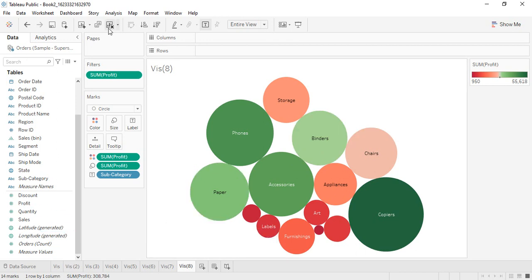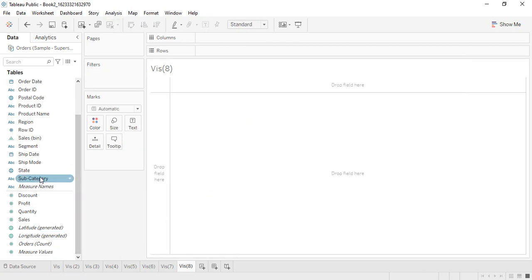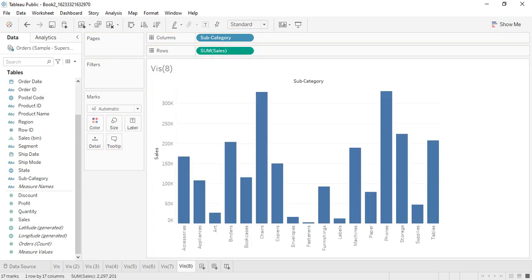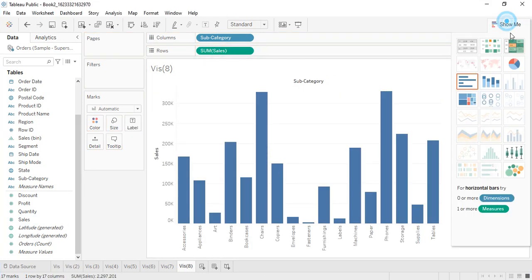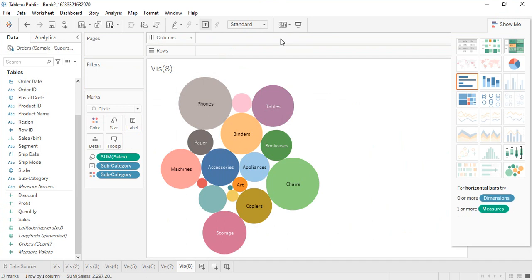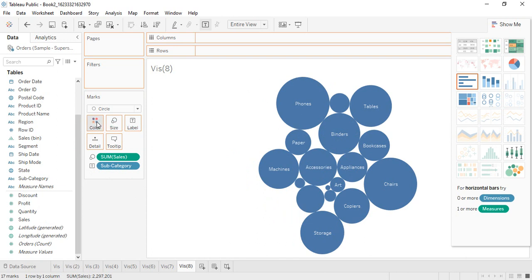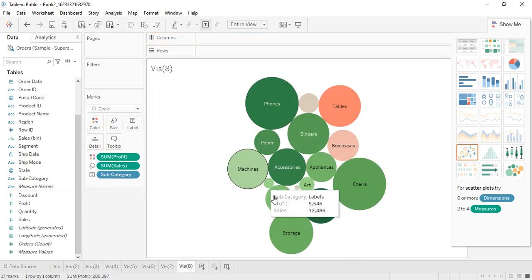So this is for the profit. If you don't want to create it for the profit, and you want to create it for some other measure, let's just create it for sales. We can just go to this packed bubbles option, and that's created for sales. Go to entire view. Now it is created for sales, but if we want, we can get the colors on the basis of profit. Although the size is on the basis of sales, the color is on the basis of profit.